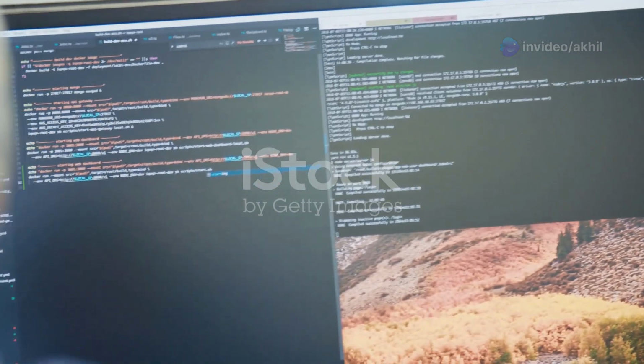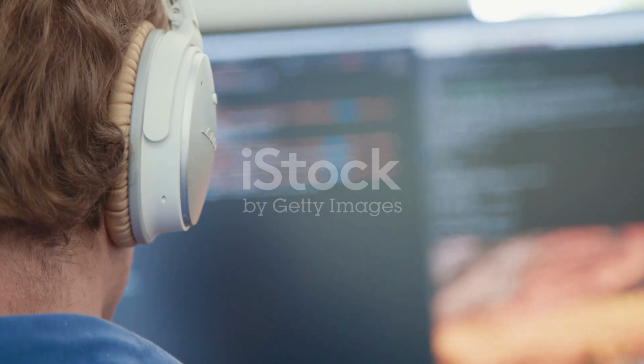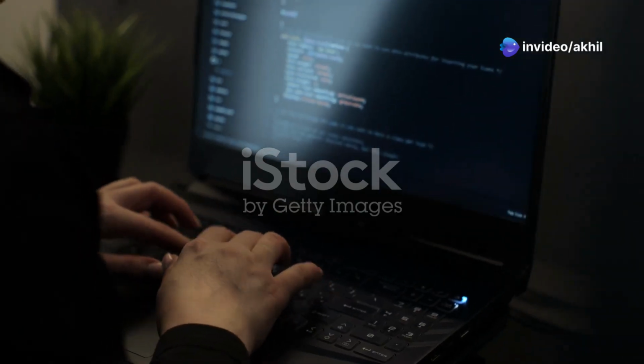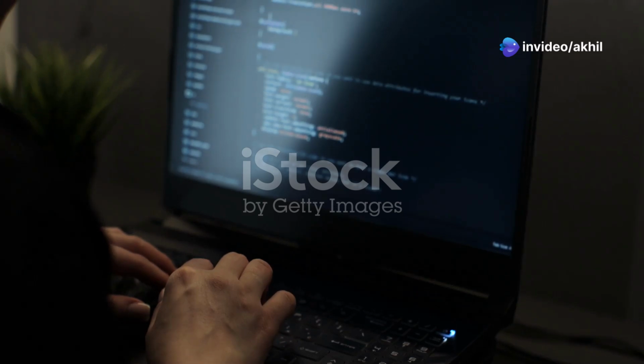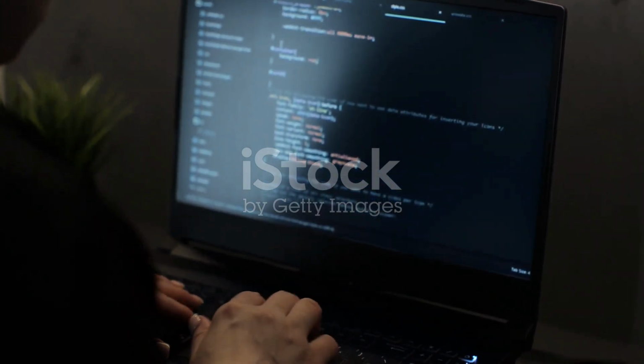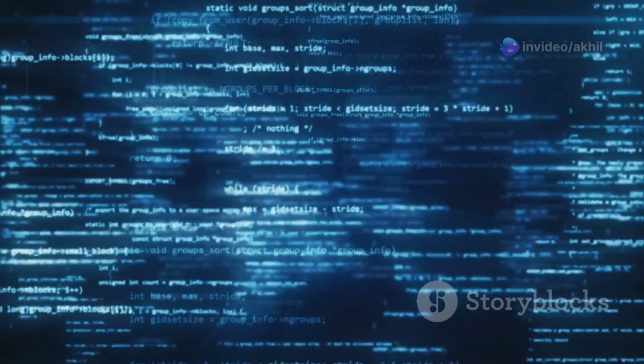Section 8, further resources. W3Schools HTML tutorial, https://www.w3schools.com/html/. Mozilla Developer Network, MDN, HTML documentation, http://developer.mozilla.org/en-us/docs/web/html. Codecademy, Learn HTML, https://www.codecademy.com/learn/learn-html. These resources offer comprehensive guides, tutorials, and references for learning HTML.